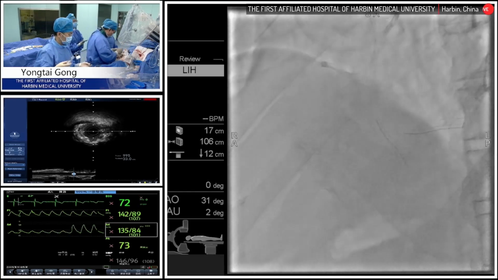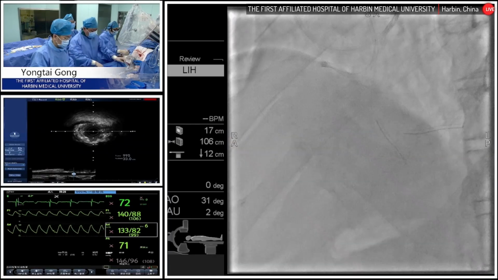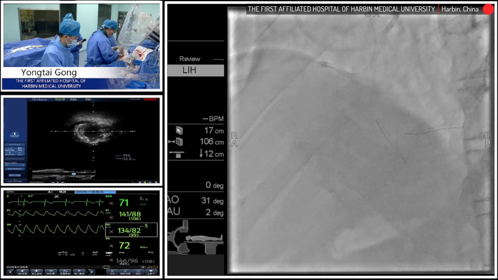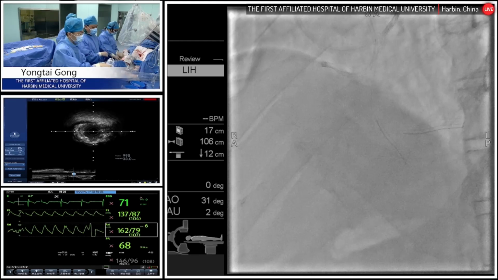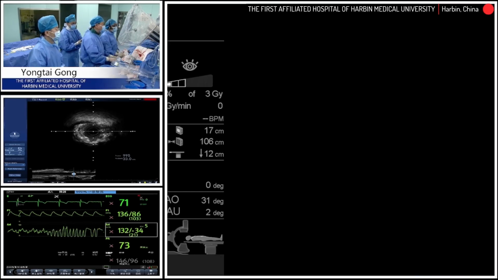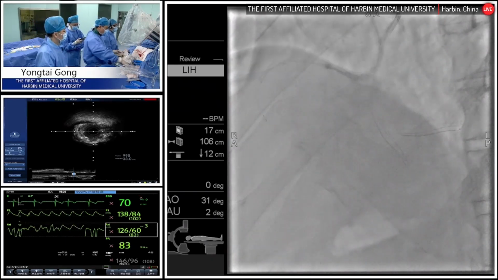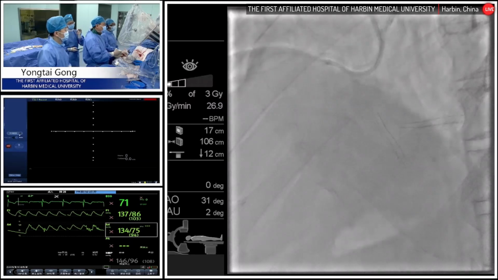Okay, I think Professor Gong has just made some explanation. For the antegrade approach, we first use a Fielder family wire. And Professor Gong just explained why: a Fielder family wire is hydrophilic coated, and it's a composite core wire with very good maneuverability and also torque response. It is relatively not so hard, so it's less likely to go into the subintimal space, and it also gives very good response to help you identify the plaque composition.